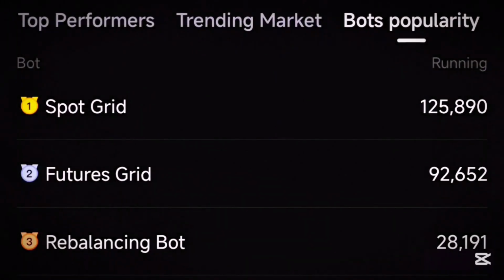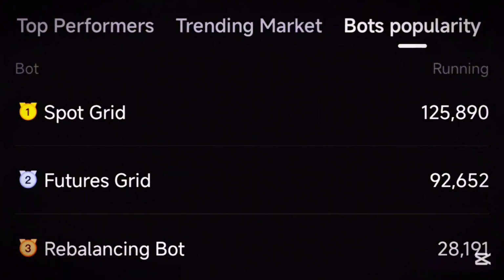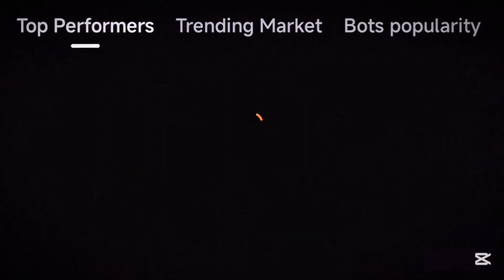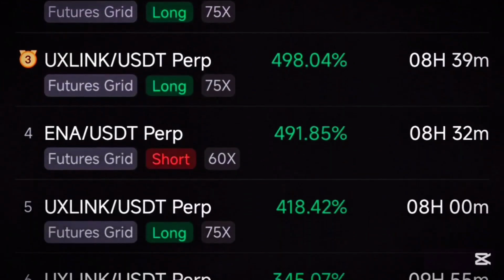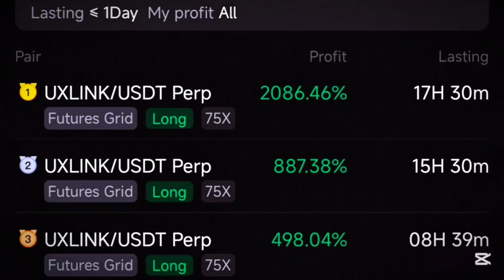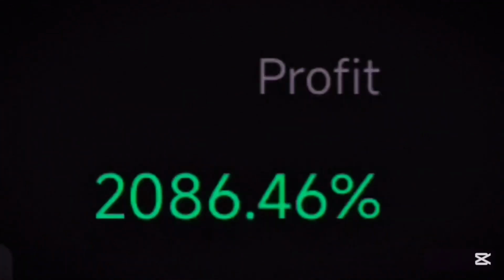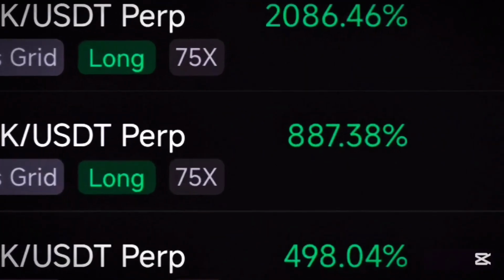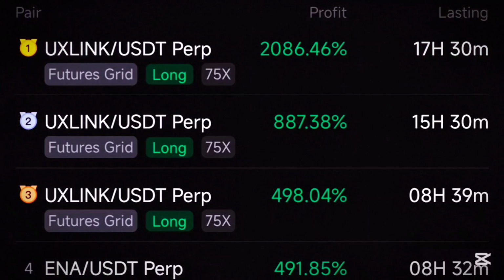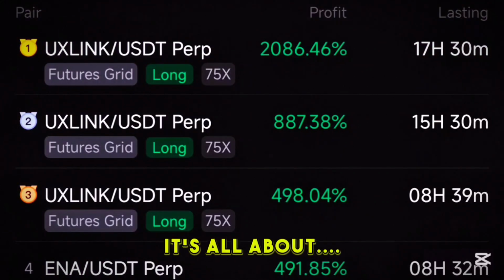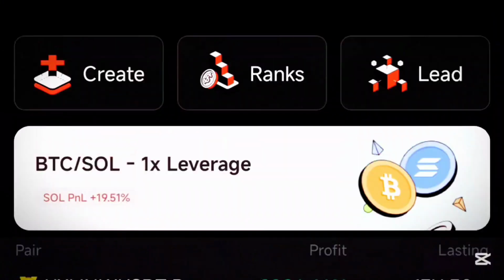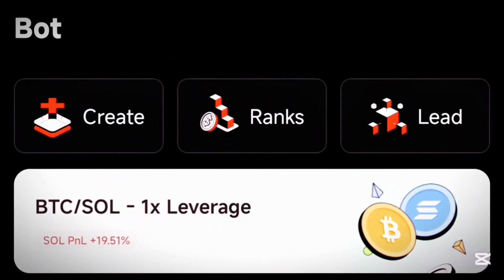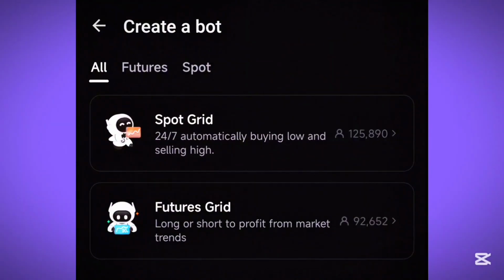Spot grid bot being the most popular doesn't mean that it will be giving you more money, because from the top performers we've seen, it's the futures grid bots that are giving people more money. You can see the first one is up to 2000%. The second one is 887%. So why not trade with what's giving people money? Because we want to make money. It's all about making money here. So we want to create our bot, but we will be going the safer way. We'll just be using Bitcoin.